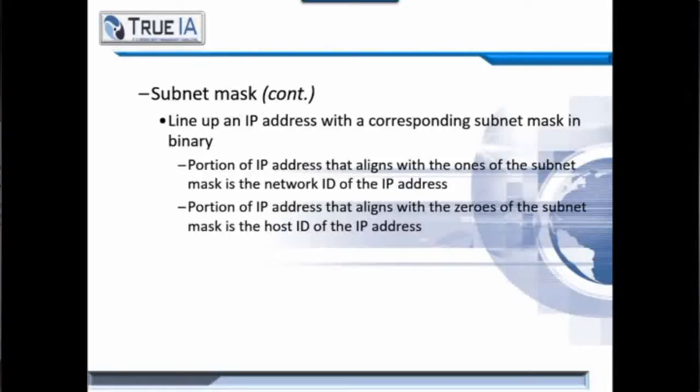You can line up the IP address with a corresponding subnet mask in binary notation. You'll take the portion of the IP address that aligns with the ones on the subnet mask, and that's your network ID. The portion of the IP address that aligns with the zeros of the subnet mask, that is your host ID.